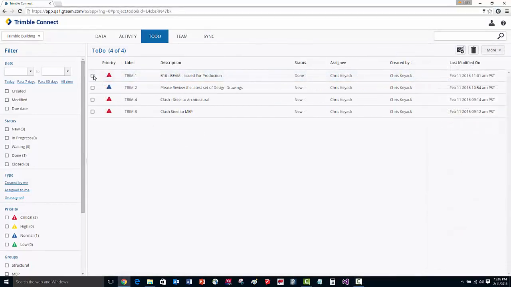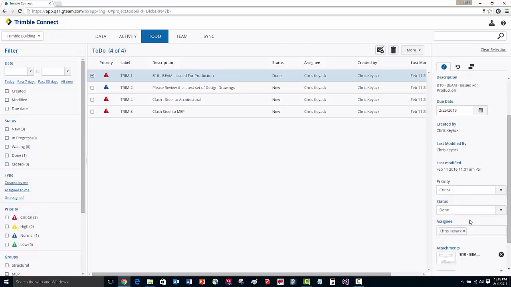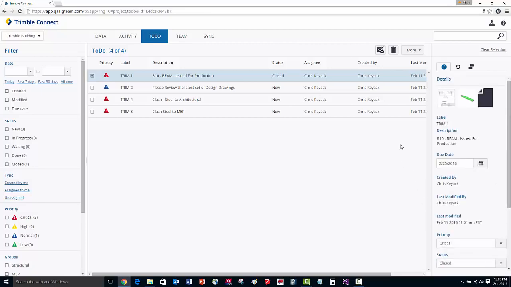Trimble Connect can also be used to manage fabrication and construction tasks on a project. Here I have this steel assembly that's called B10, and it's issued for production. We can see that there's the 2D shop drawing, 3D assembly model, as well as CNC instructions for the fabrication machine. Once this is complete, we can change the status to done and closed, and then we can export this information to an Excel report.